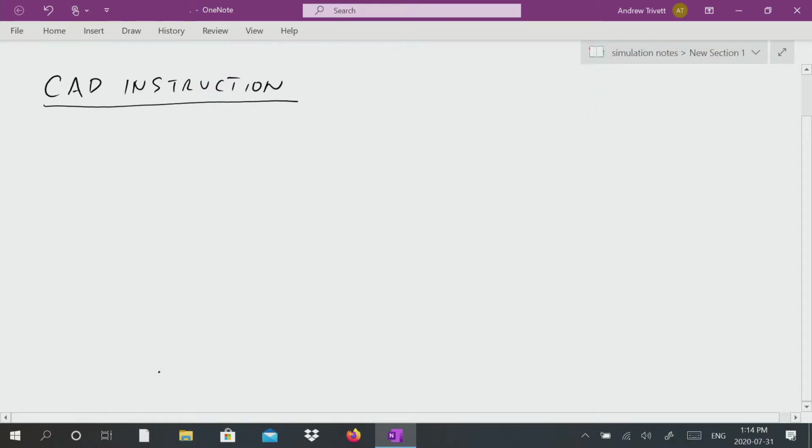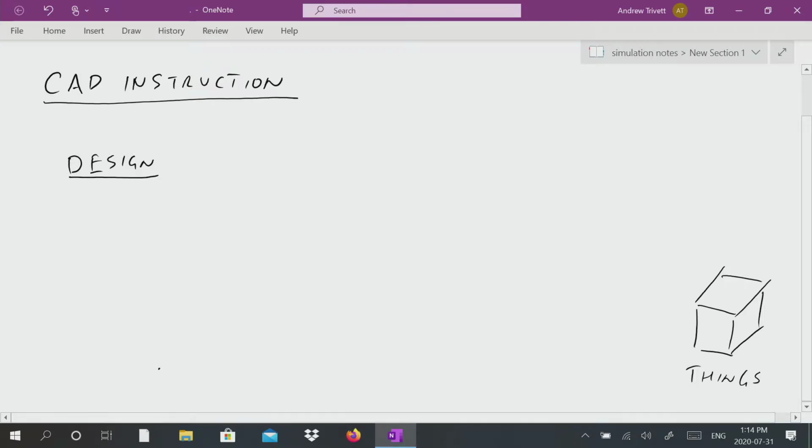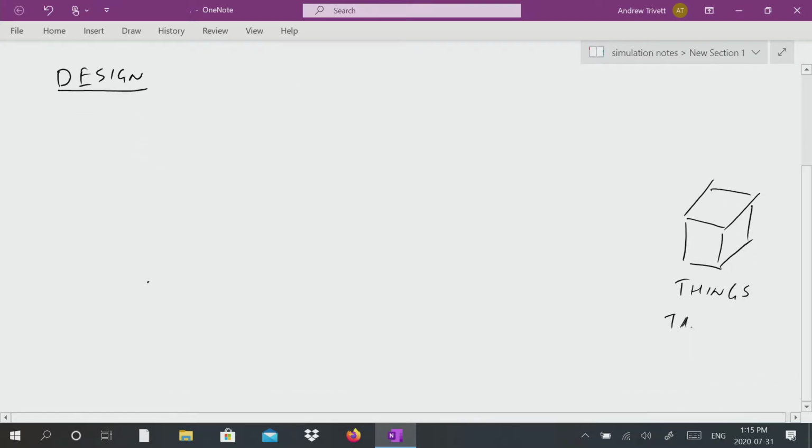So for starters, you want to do design. So you want to create things in CAD and whatever that will help you make really cool stuff. So the end goal is not to make fancy drawings or pictures. The end goal is to make things. Things that work, that is.